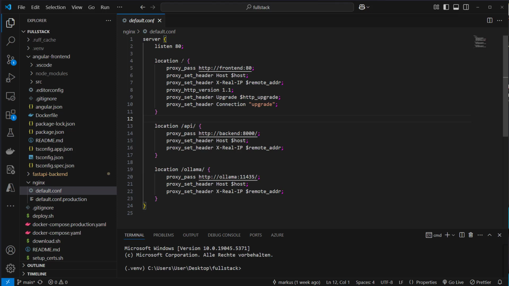So first we've got the root route. This is where our frontend is running on port 80. Then we've got the /API route, and this is where our backend, the FastAPI service, is running. Then we also have Ollama, and this routes to Ollama, which is running on port 11435.